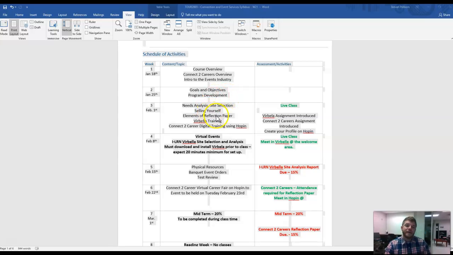Week 3, I will have a lecture. The lecture will be on site selection and needs analysis, so how to determine needs for an event. And then also a little bit on selling yourself, because it goes well hand in hand with the Connect to Careers. But on top of that, we're going to have a live class. So at 8 a.m., maybe 9 a.m., we will see. We will meet in our WebEx, and I will show you a couple things.